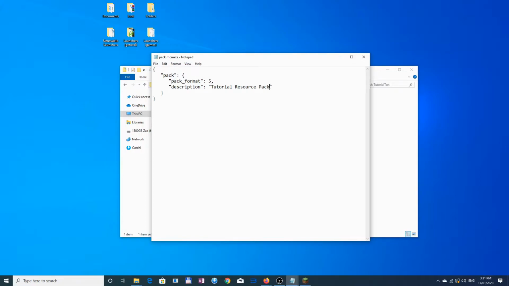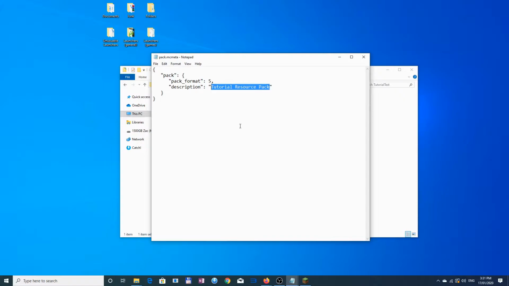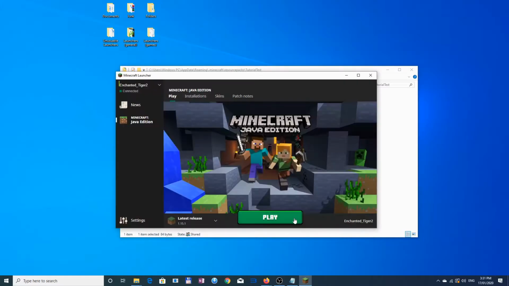Also, in these quotation marks, you can put in the description that shows underneath the title of the resource pack in the in-game resource packs list. So I'm gonna do testy, don't ask. So now file, save, and then leave, then go to Minecraft.